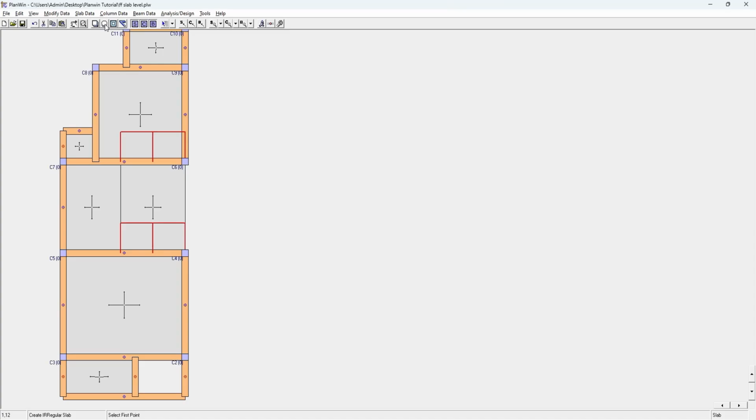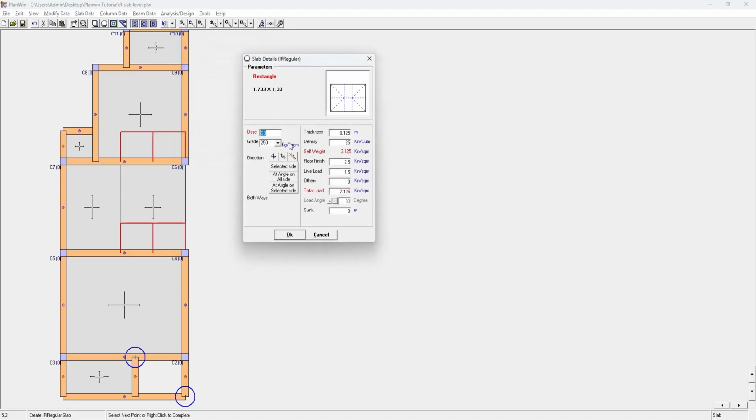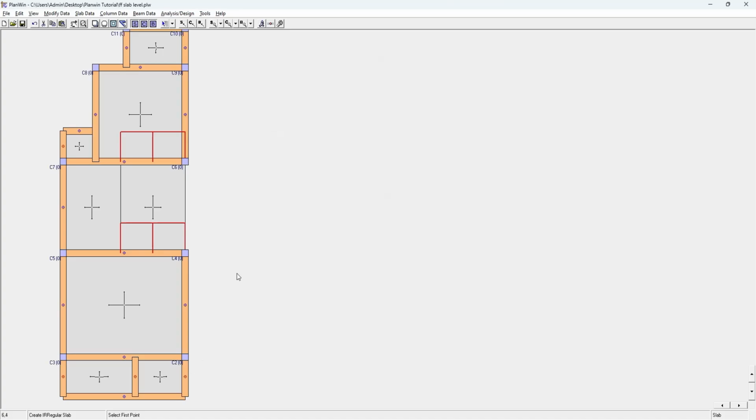You have to press irregular slab again, select one point, select second point and press OK and right click, and the slab shall be generated. Two new slabs have been generated at terrace level. These two beams are deleted because when we deleted the slabs, we had not removed these beam selections.